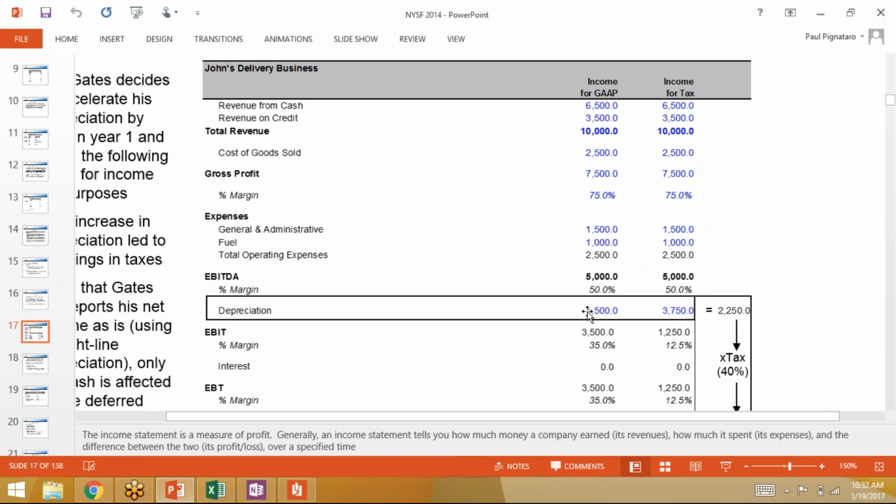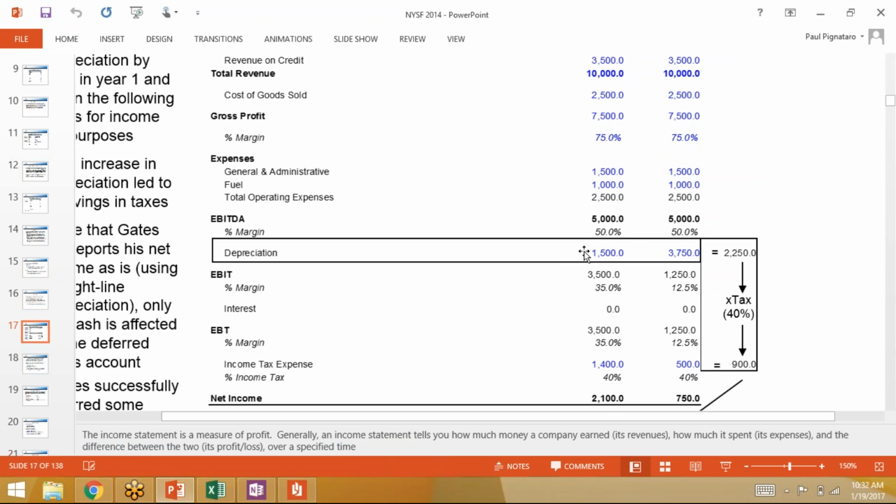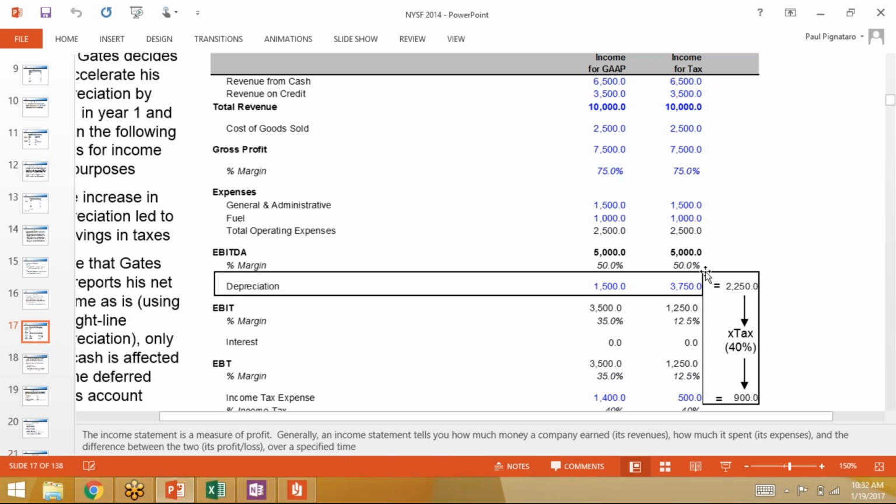Straight line depreciation gives you EBIT of $3,500, taxes of $1,400, and net income. You have the ability to accelerate your depreciation for tax purposes. What benefit would that bring? Well, if you accelerate your depreciation, you'd have lower net income, but you'd have lower taxes. So on the right side, they've accelerated the depreciation. Their depreciation expense went up from $1,500 to $3,750, which means their pre-tax income was lower, but 40% of that shows lower taxes, $500.